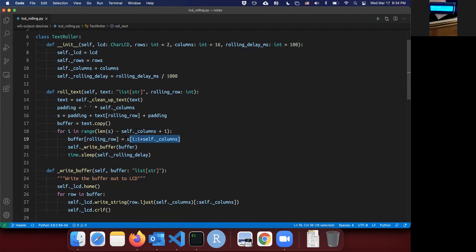And so we're getting a slice of that padded string, and we'll put that into the buffer, this particular row that we want to change. So this row, let's say, is the second row, which would be index number 1, for example. Let's say the first row is going to be static, for the sake of argument. And then we want to actually roll the second row of text. In the second row of text, this value here in the buffer is what we want to put onto this LCD. This contains all the text we want to display on the screen, both lines of text.